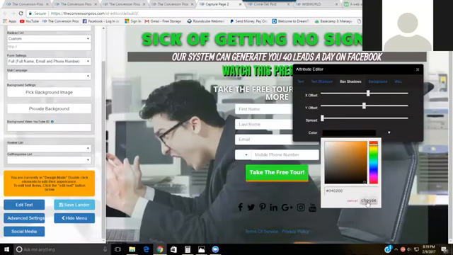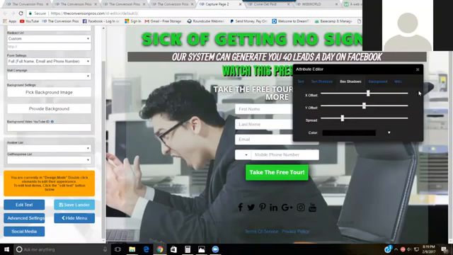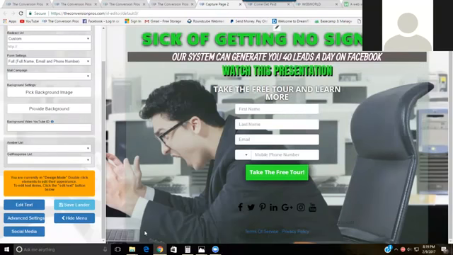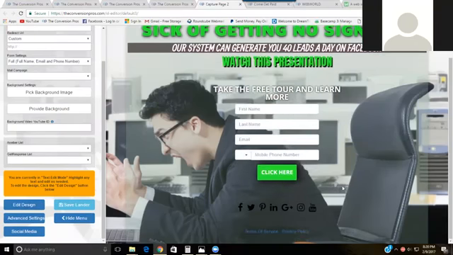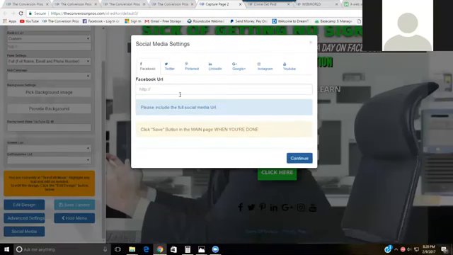There's no technical skills. Have I done any coding at all? Any website coding? Nothing. But let's say you want to change what the button says. You can get in here, instead of take a free tour, maybe I want it to say, click here. Well, I could get it to say, click here. And then underneath, you see it has these links. If I want, I can literally click on social media and add my social media. So people can actually hit me up on my social media.